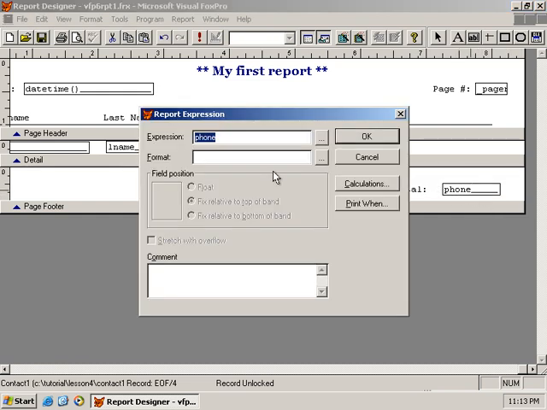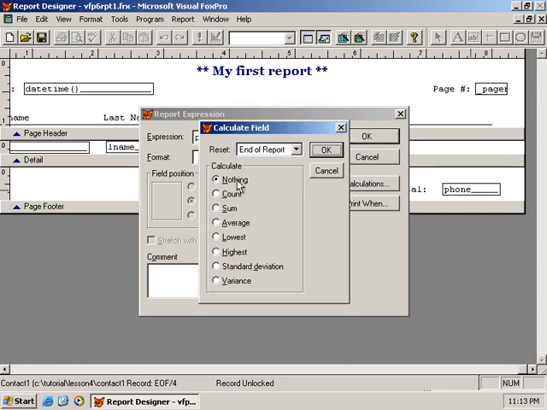And double click report expression, and I'm going to go over to the calculations button, and I'm going to tell the report writer to do calculation for me. So I don't want the contents of the phone number. I simply want you to count the number of phone numbers I have, which is essentially counting the number of records that I have, because every record does have a phone number, whether it's blank or no.